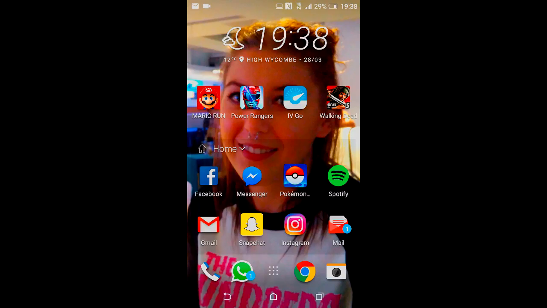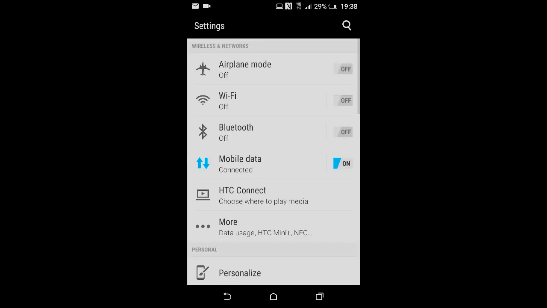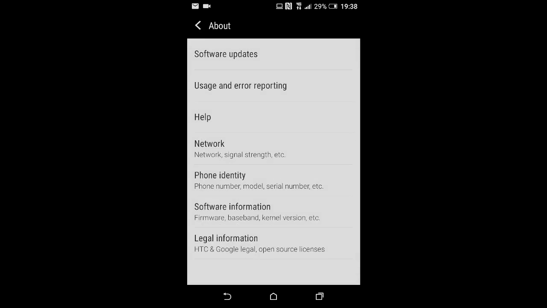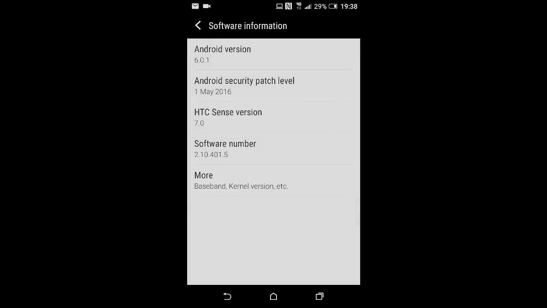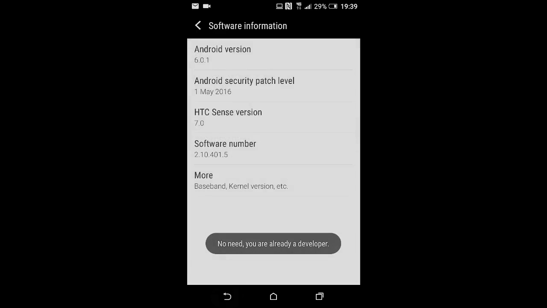And if you don't know how to do it, you're going to want to be able to unlock the developer options on your phone. And to do this, go on to settings, make your way down to the bottom to about, go to software information, more, and then build number. You're going to click on that 6 or 7 times. I've already have it done, so it's not actually going to do it for me.